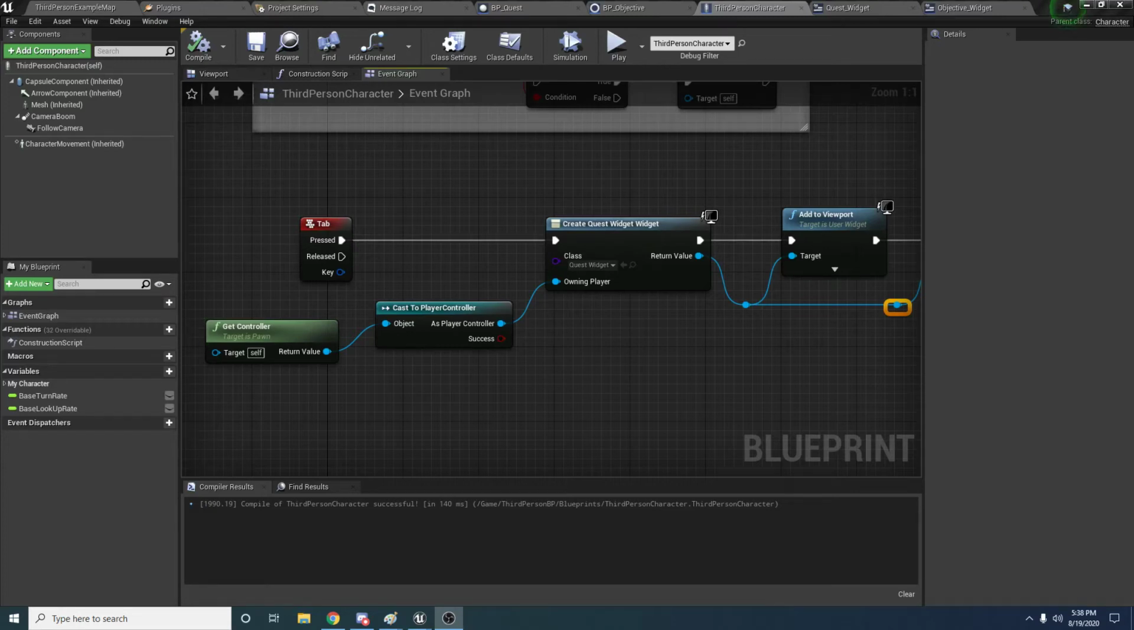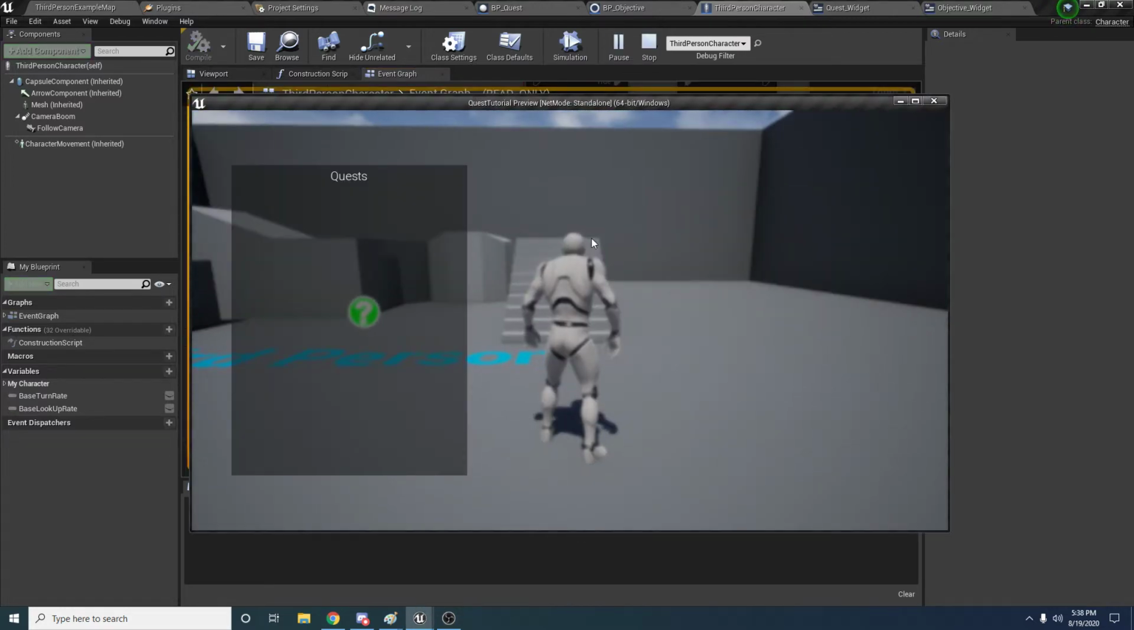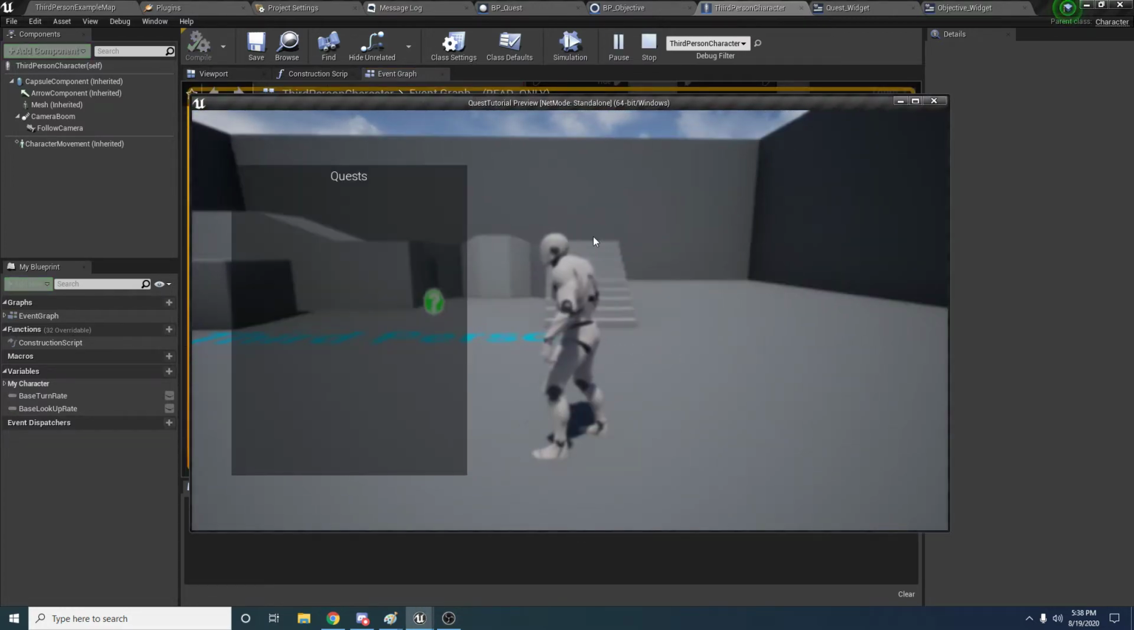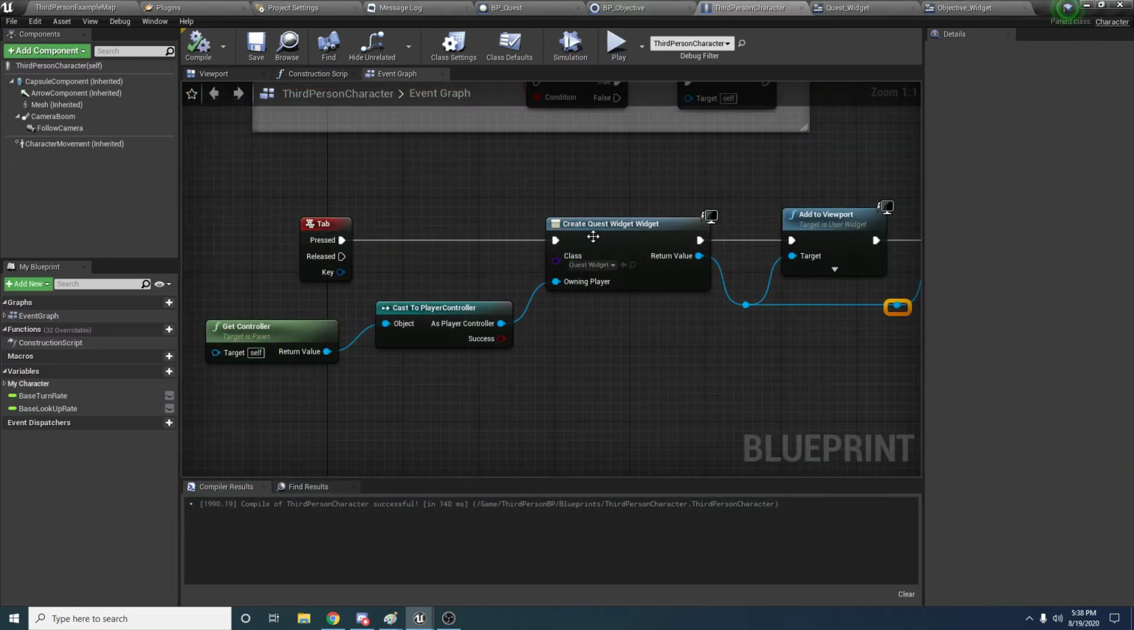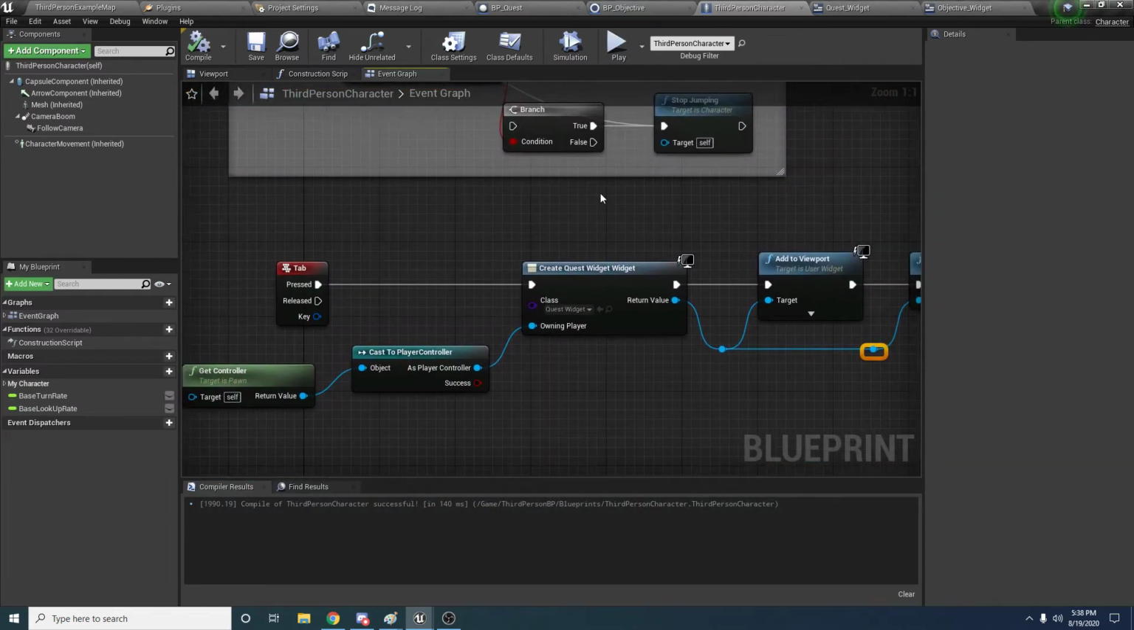All right, welcome to part 3 of the quest tutorial. In the last one, we got it set up so that you could press the tab key to open up the quest menu, and we got a bunch of the foundational stuff set up. The next thing we need to do is add some quests to the player and then have them show up on the UI. To do that, we need to create some quests first.